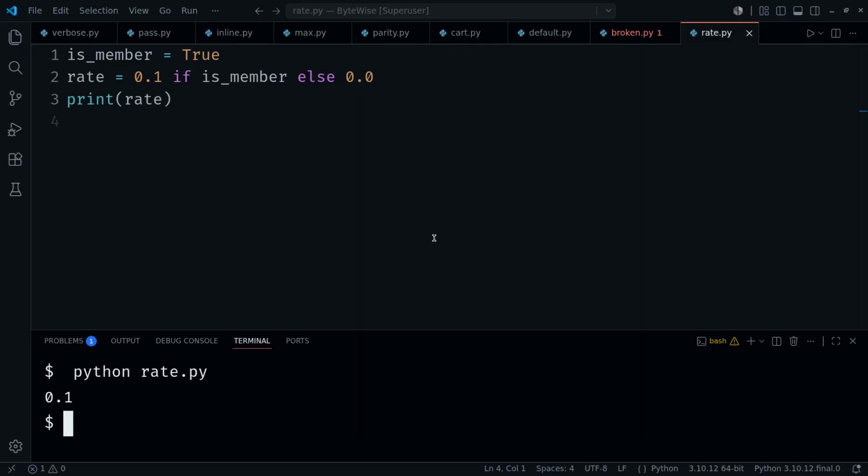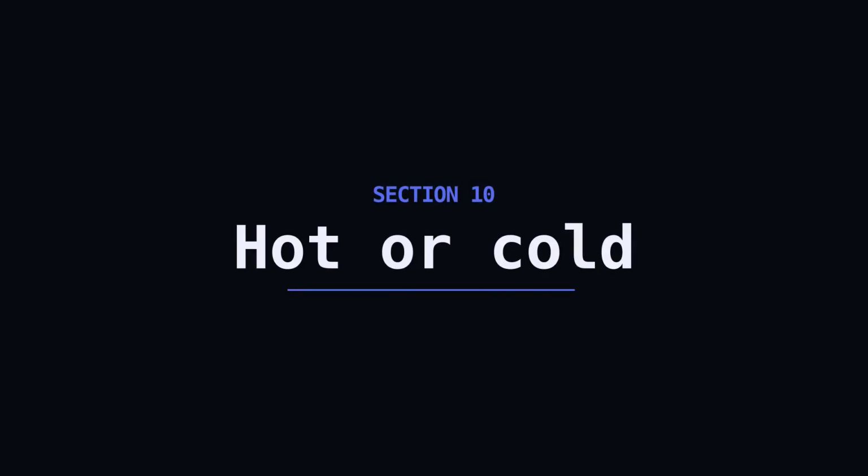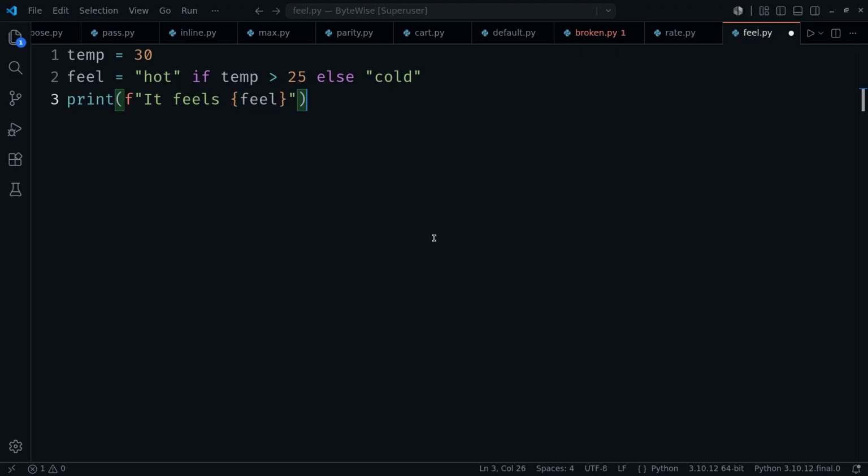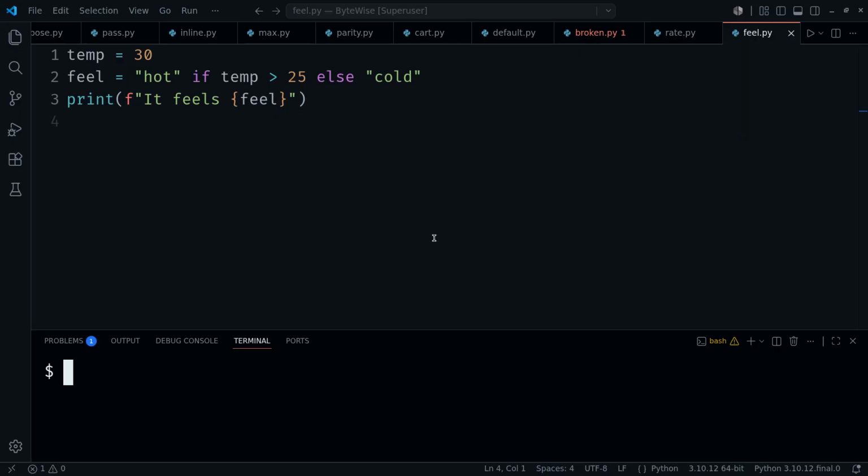A label straight from a threshold. Above 25, hot. Otherwise, cold. Then it drops that word right into an F string. 30 is well over 25. It feels hot. The ternary picked the word. The F string wrapped it in a sentence. Two ideas you already know, working together.